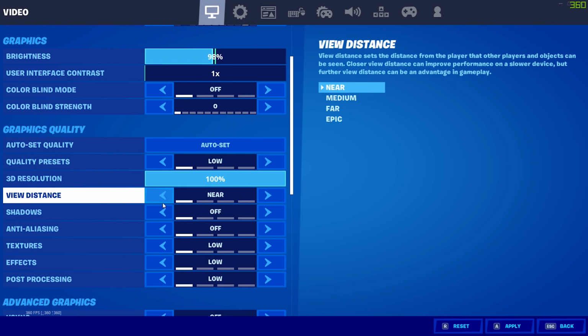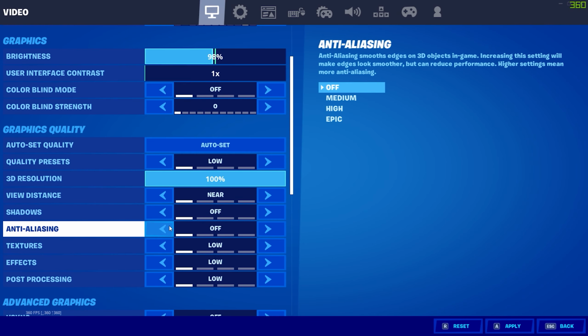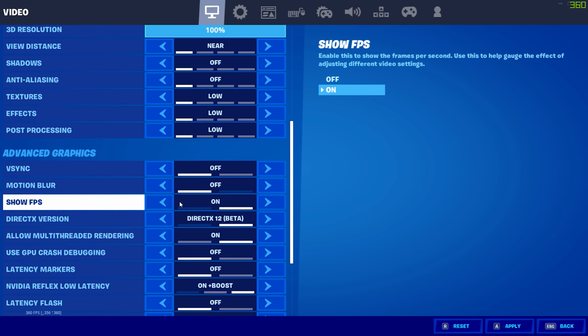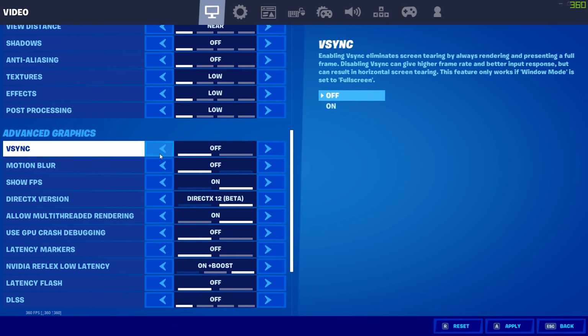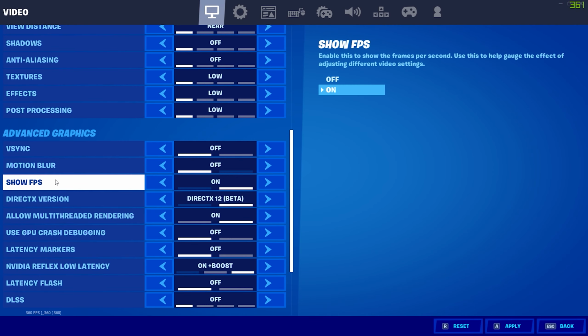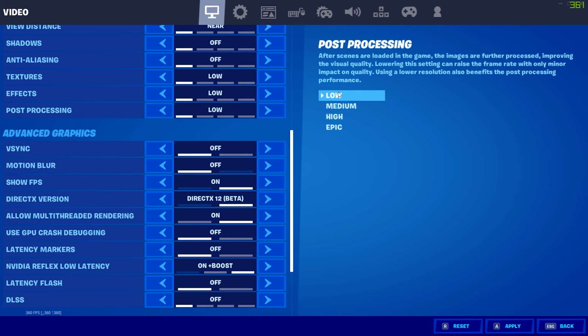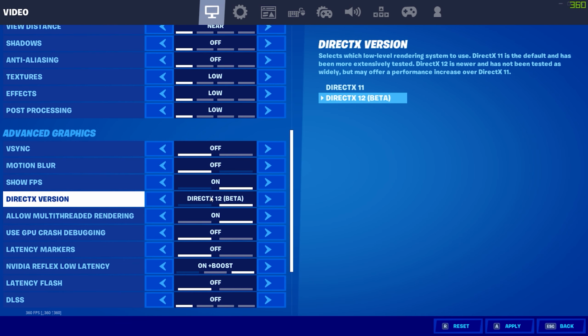So I'm gonna put this back on there as I'm using 1080p. So the next thing I'm gonna look at is advanced graphics. So make sure VSync is turned off, same as motion blur. Show FPS, that's a personal preference. If you use the in-game counter or the FPS counter from GeForce Experience, like you see in the top right corner. The DirectX version, you can try both.